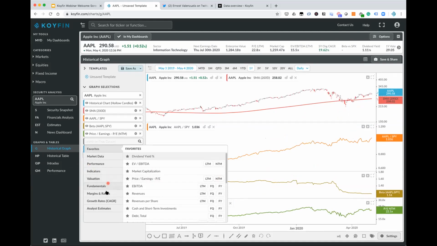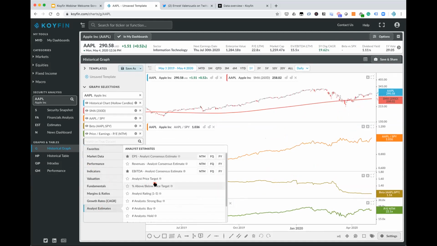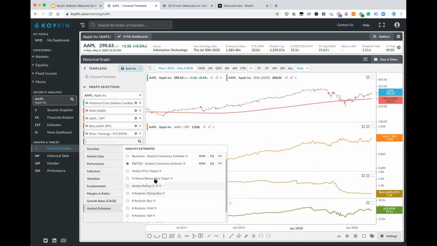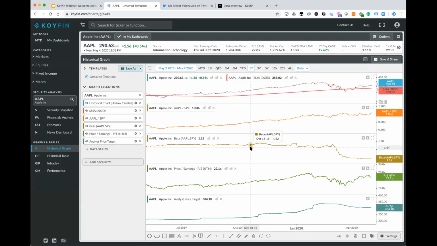And I'm also going to select the analyst price target. So I'm going to go down here, and I found analyst price target, and I'm going to select that. So these are all the series I selected. You can see all the series here are listed over here under Apple. These are all the Apple series that you selected.